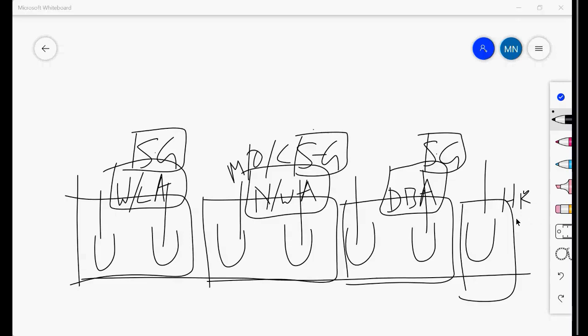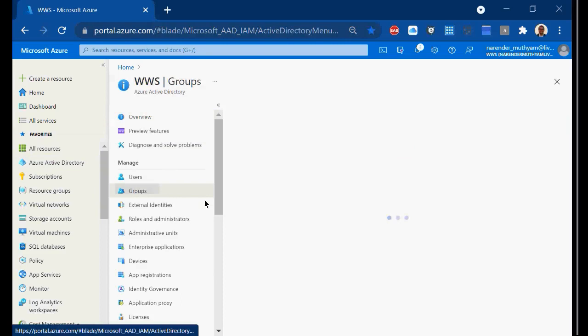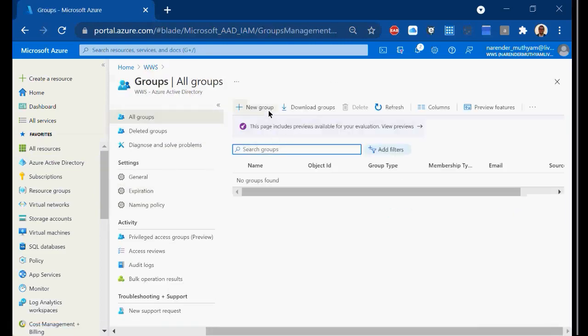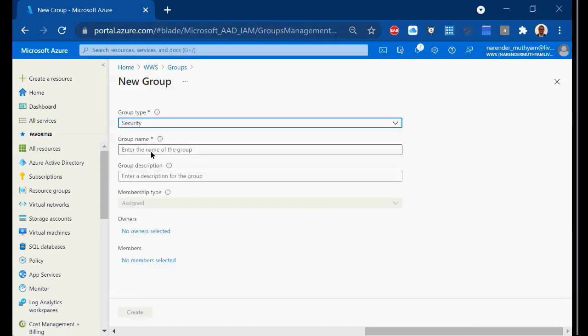So how to create those security groups? It's very simple. You come to Azure Active Directory again, and here you have groups. Once you click on groups, there itself you have the option of new group, and here you can designate one person as the owner for the group. Mostly leads will be the owners of the groups, team leads, right? So that the team lead or the team manager will know who is joining their group and who is exiting their group. That way, owners are always leads or the managers.